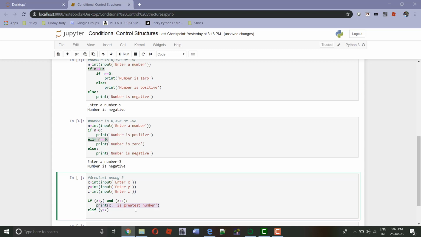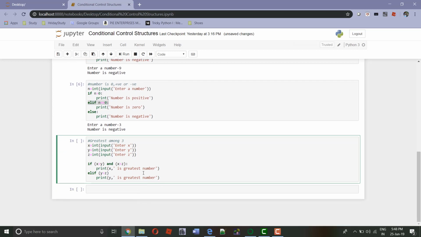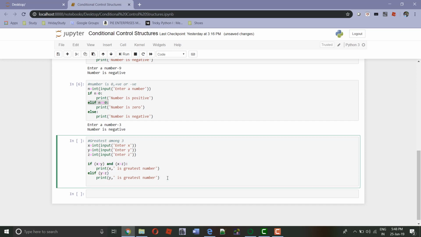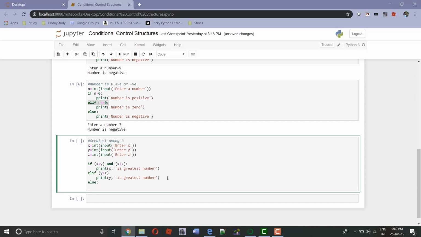I am just copying this message here. Here we will change this to y. But if the first condition is false and the second condition is false, then z will be the greatest value. So here we need not perform any more comparison. We can give else here, which will be executed when both the above conditions are false. And here we can say that z is the greatest number.